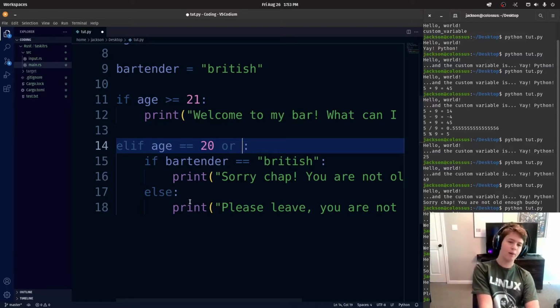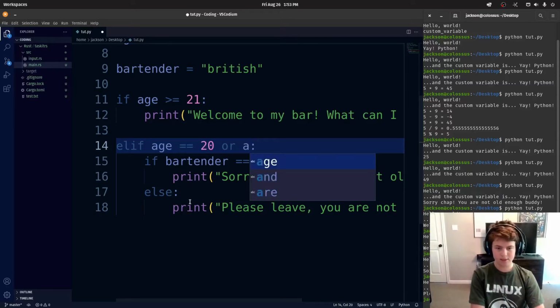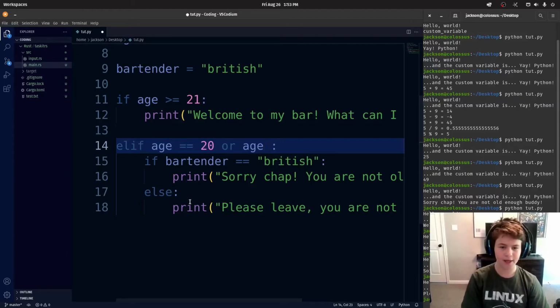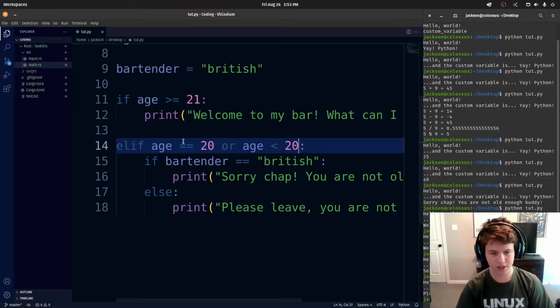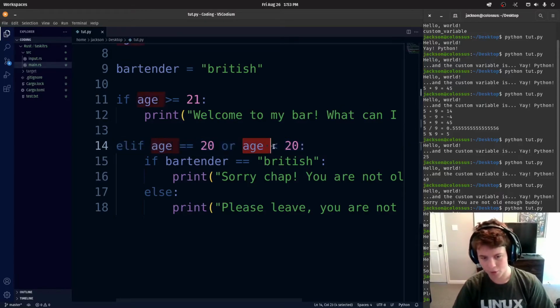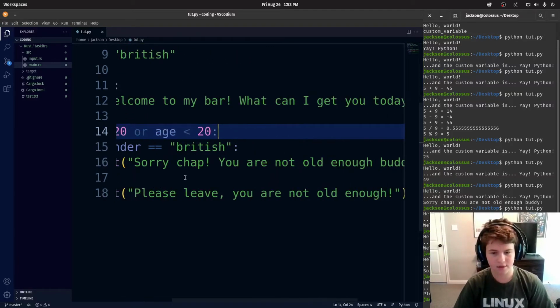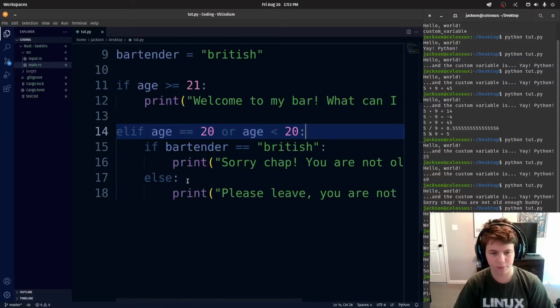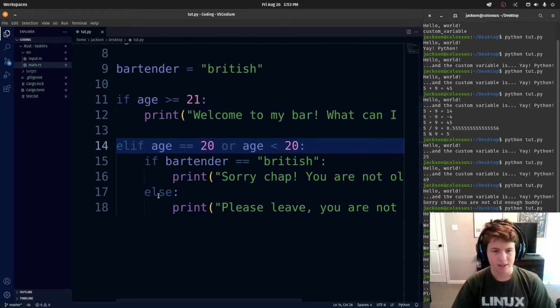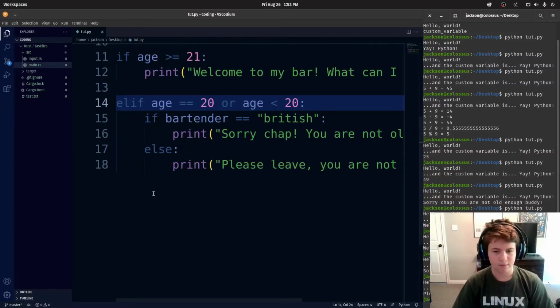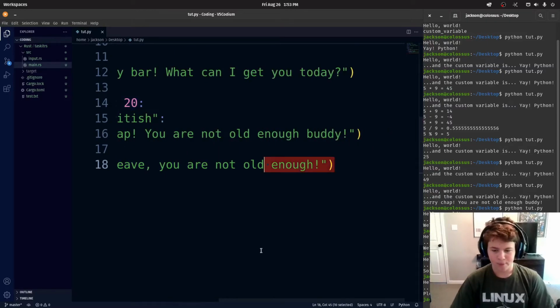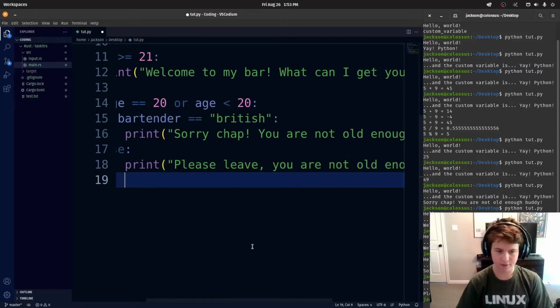Okay, enough with my rambling. So, elif age is equal to 21, or if age is less than, so elif age equal to 20, or age is less than 20, then say, sorry chap, you are not old enough, buddy. Let's say, let's do another condition here.